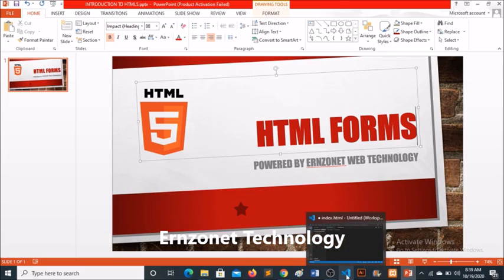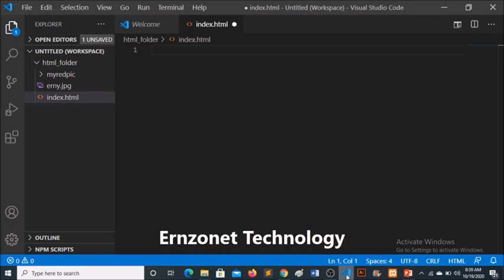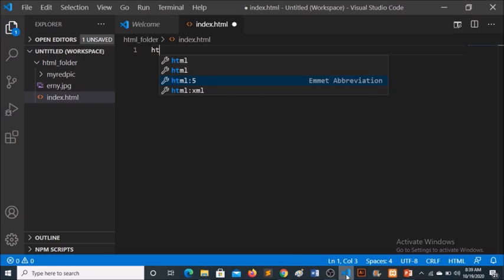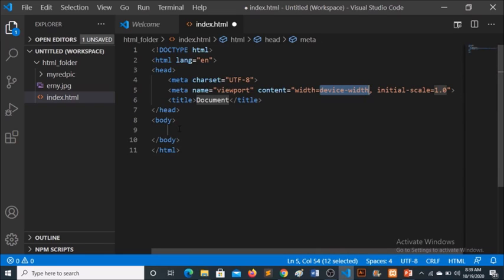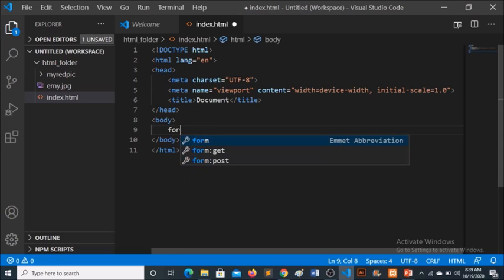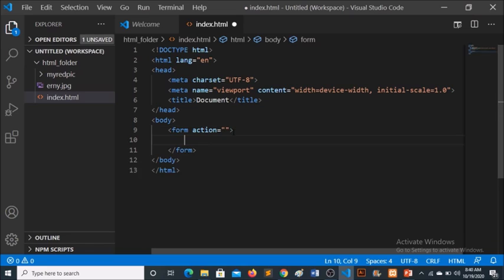Let's get started. We open our text editor. We put down HTML5 source code. Then we are good to go. Now to create a form, we use the form tag. So let us create the form tag. We put a form and press enter. This is the form tag, the opening tag and the closing tag.